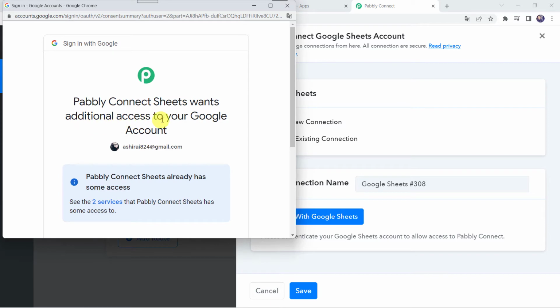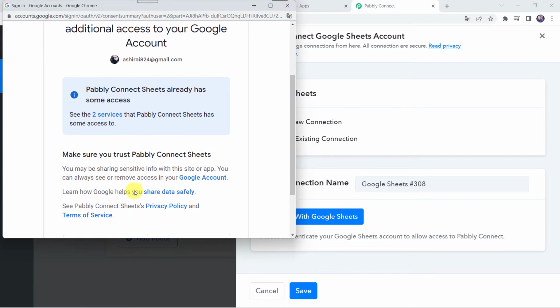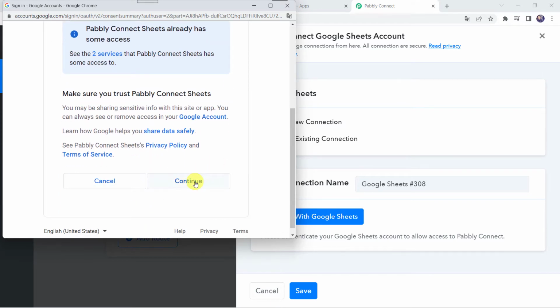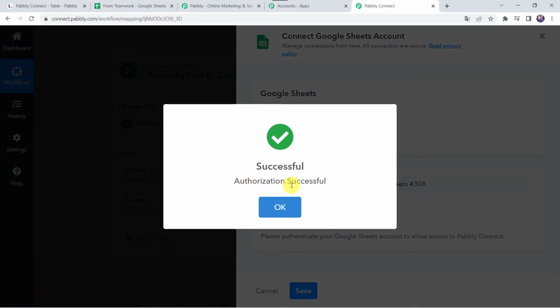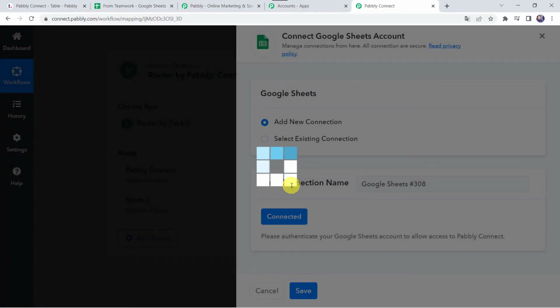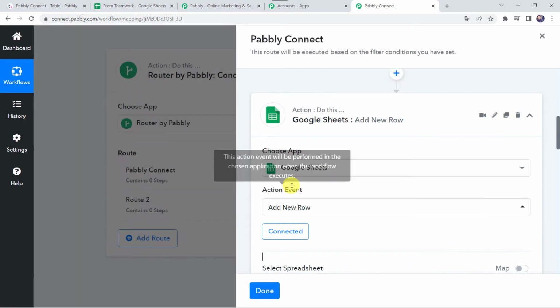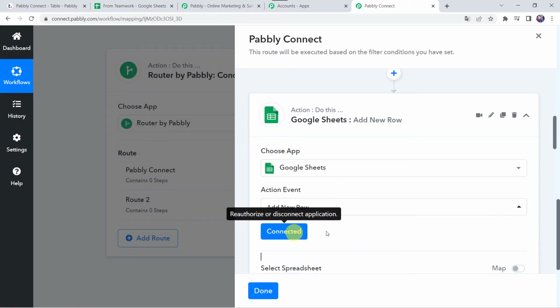Pabbly Connect Sheets wants additional access to your Google account. Okay, so let's click on continue and give away the access, as the data is 100% safe with Pabbly Connect. Authorization successful. And now the Google Sheets are connected to Pabbly Connect.